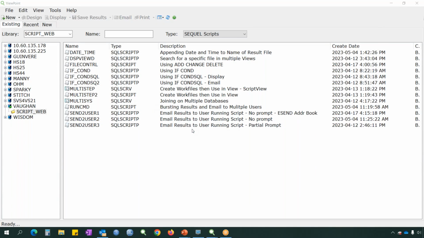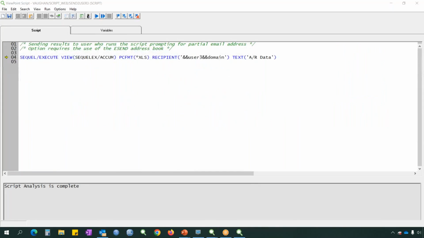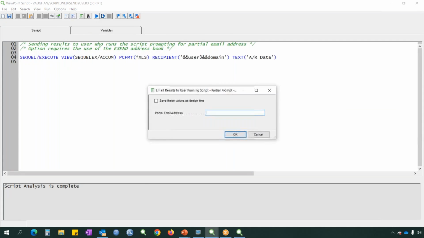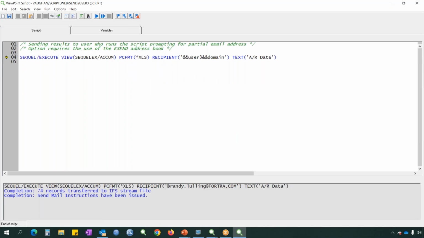And then finally, the last one is a partial prompt. So if you don't have the eSend address book, you don't have a source physical file, or you don't have anybody on site that can create one for you, we can prompt for the user and then pass in the domain. So the domain is still not prompted, and it lists what we need. So when you are prompted, you just enter your user email portion and it will append the domain for you.